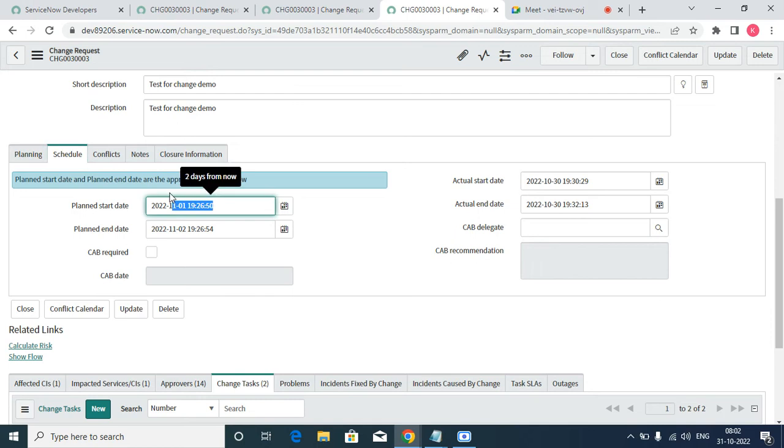See here, we have given the planned start date, but when the implementation task came, at that time it will commit, and when the post implementation task is closed, that time will be calculated as the actual end date and actual start date. So these are two interview questions. The interviewer may ask what is the planned start date and planned end date, and what is the actual start date and actual end date.